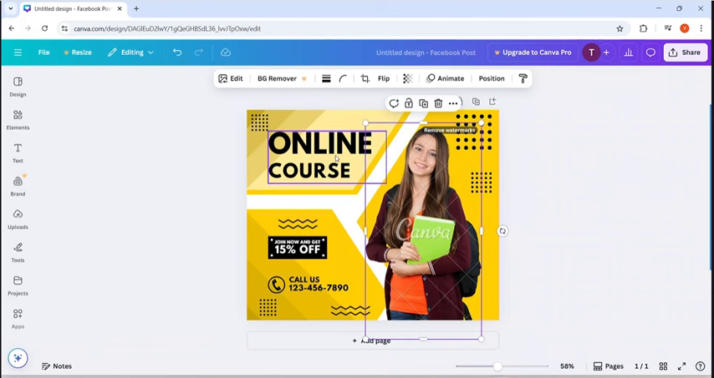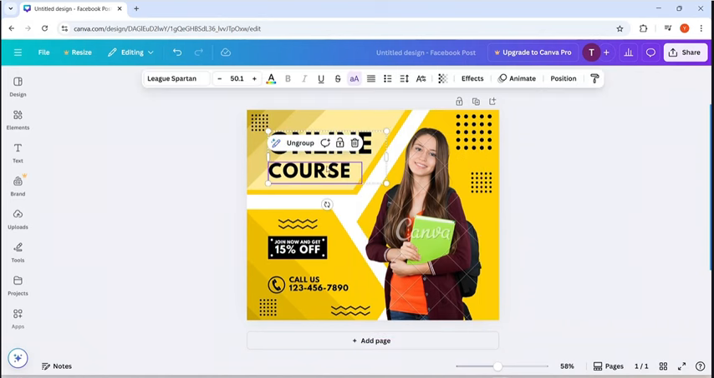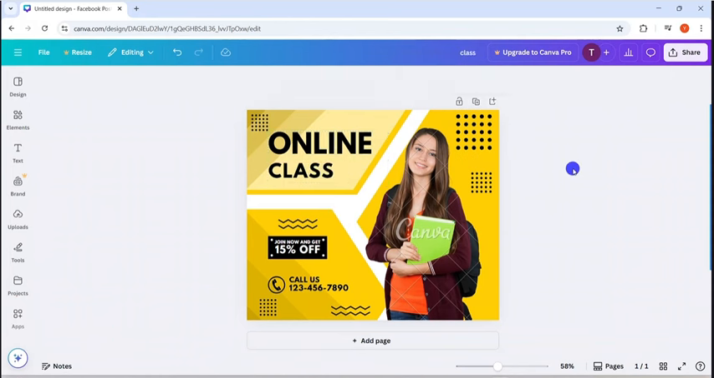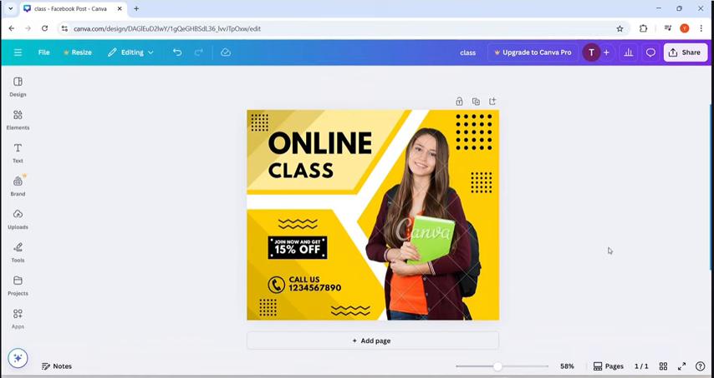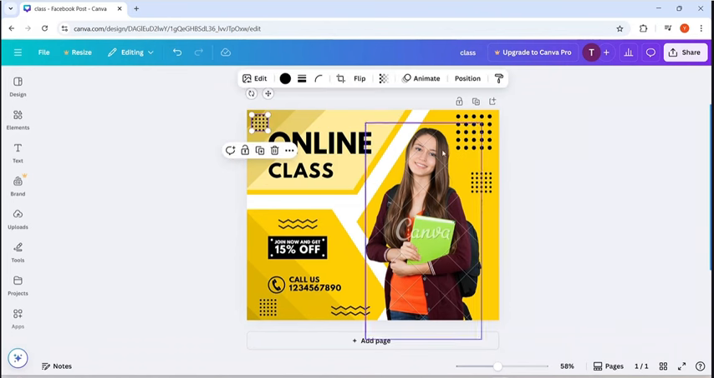Okay, so everything is customizable over here. You can see this one is customizable. Instead of course, I just want to say class, and everything is customizable. I can enter my phone number. Okay, so this is just an example.